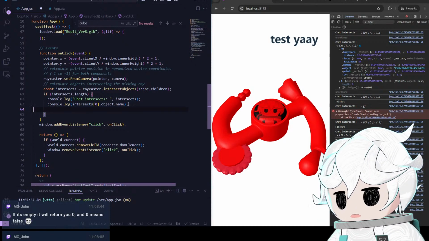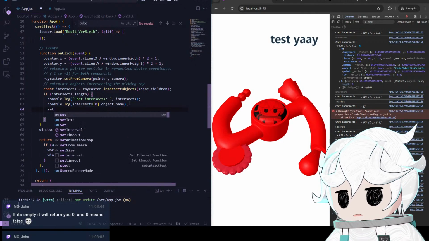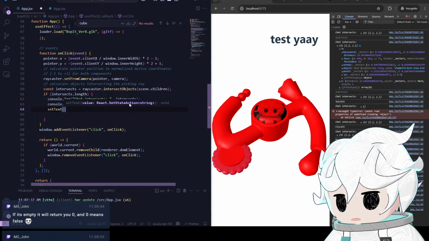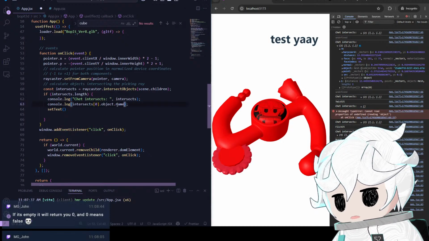Okay. And then setText, we'll set it to literally this.